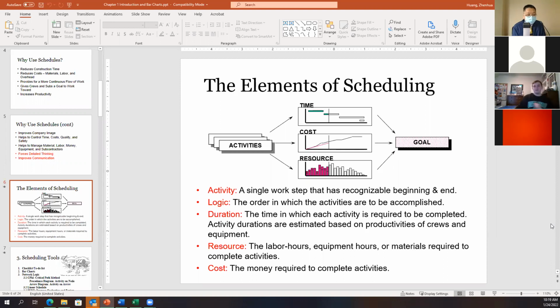Then cost, the money required to complete activities. Those are the 5 important elements.